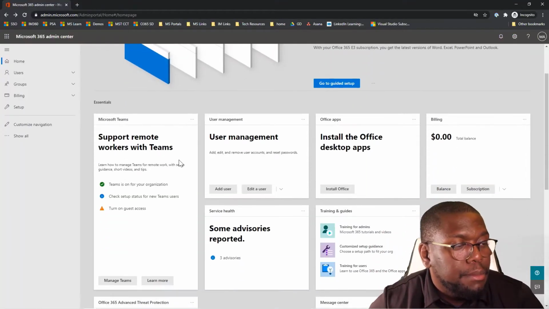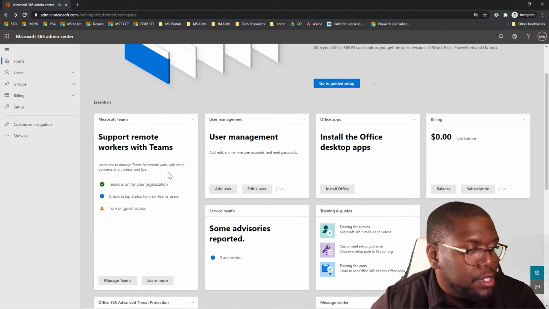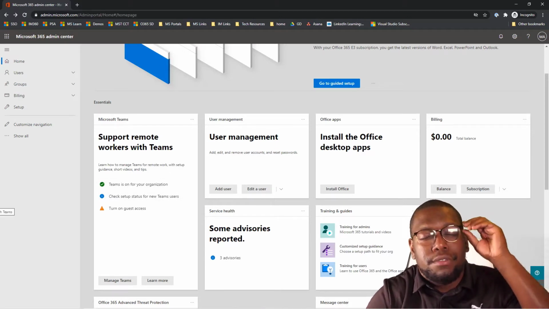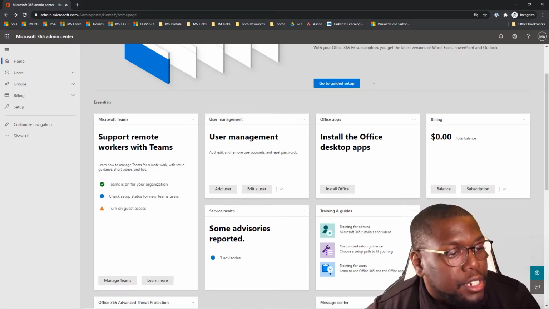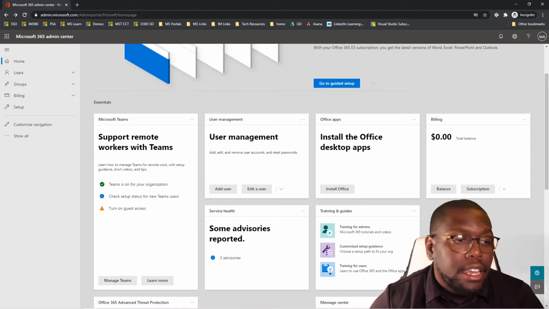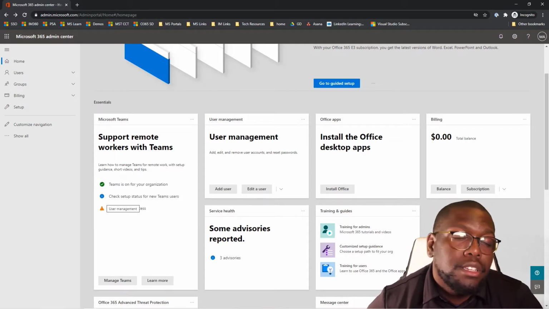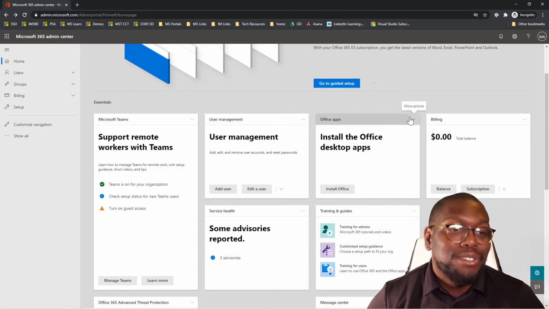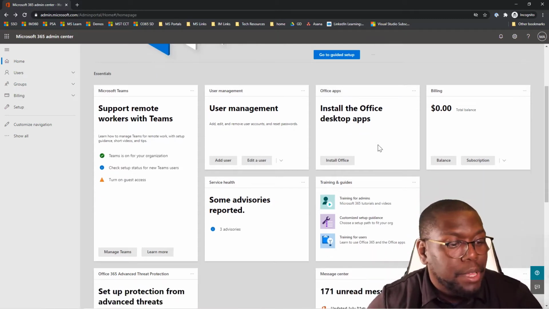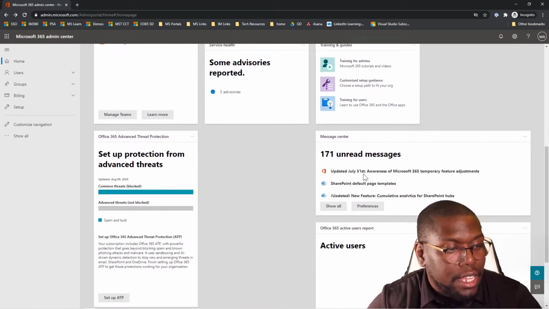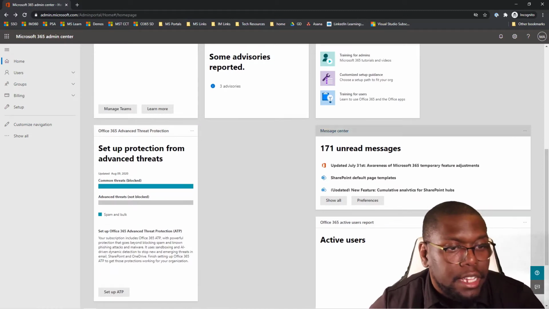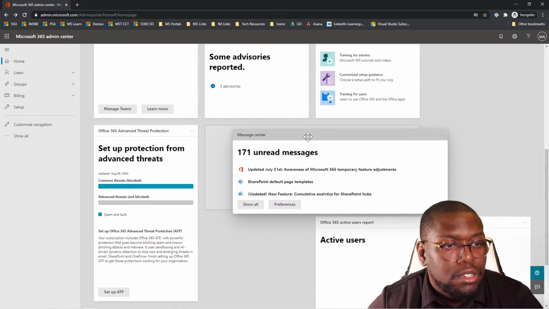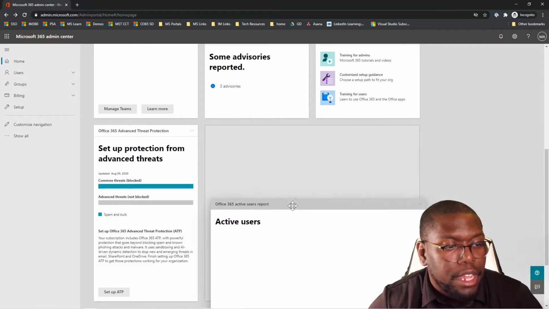So let's take a look at some of the different actual tiles that you have. So you have remote workers with Teams. Learn how to manage Teams for remote workers with setup and guidance. So this is going to walk you through how to leverage that and set up Teams. You can leverage the user management functionality, add, edit, and remove users from your Azure Active Directory. And then also it gives you that ability again to install those desktop applications, billing. We have service health, we have training, we have Office 365 advanced threat protection. And the great thing is all of these little blocks are customizable, so you can put them anywhere.